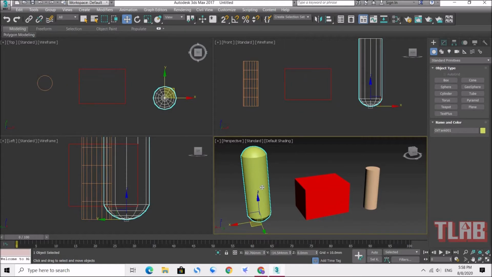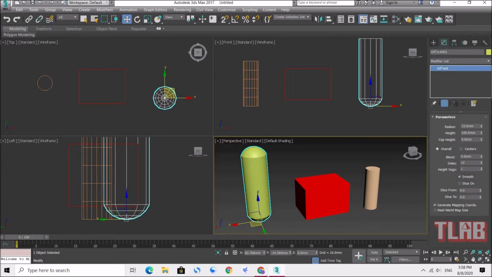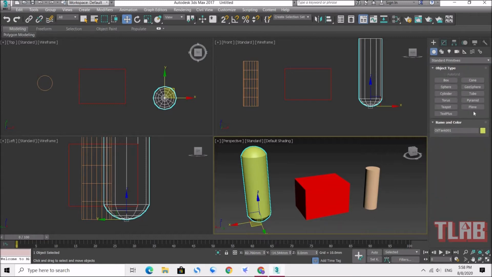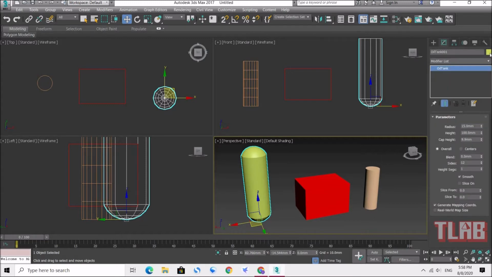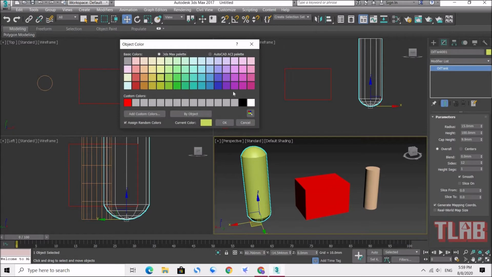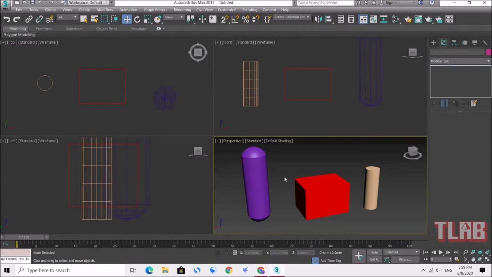Let's say now the cylinder. You select it, then go to create, or you can go to modify. Actually it's the same. In modify, you can see the object name, and here you can see the color. This color is actually an existing color. You can go here also, just a different location. Just click, and then choose what color you want. For example purple color, then click OK. So this is very easy, how to fill the color.